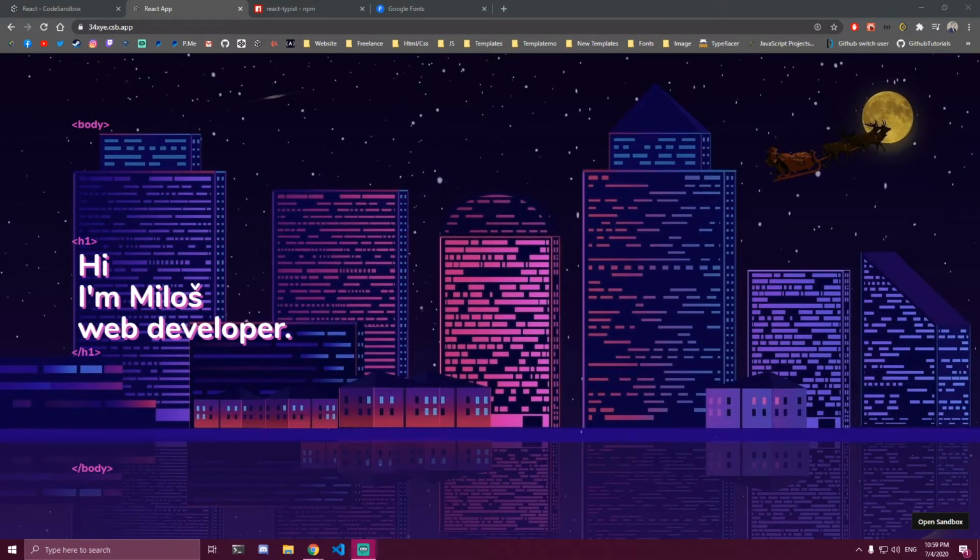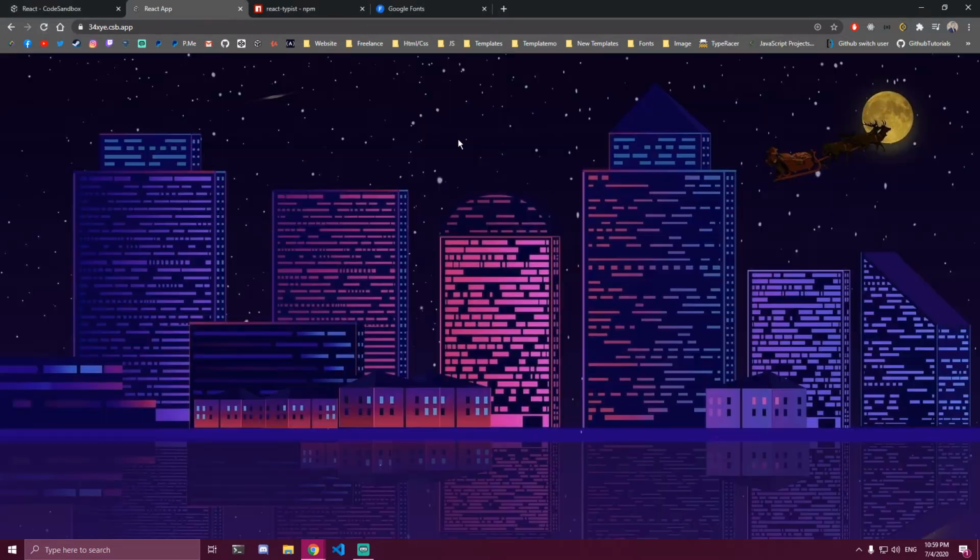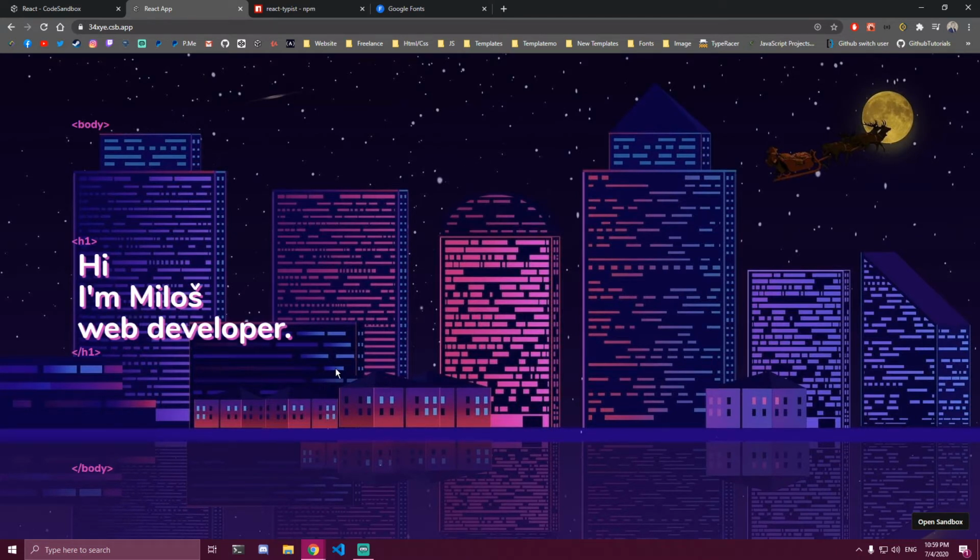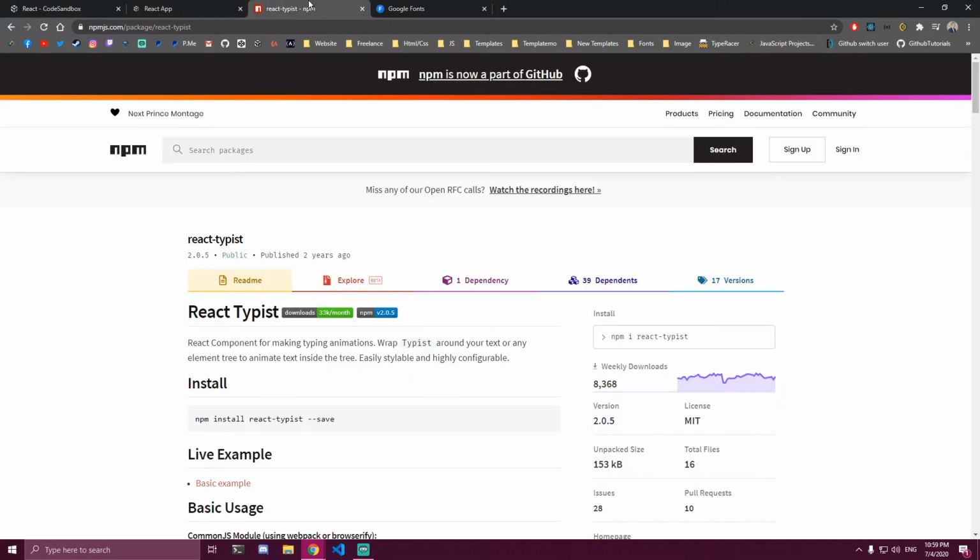Hello guys, in this example I'm gonna be showing you how you can use typing animations with React that are gonna look something like this. Once we refresh the page, these are the typing animations we're gonna get. And for that we're gonna use a library called react-typist here.